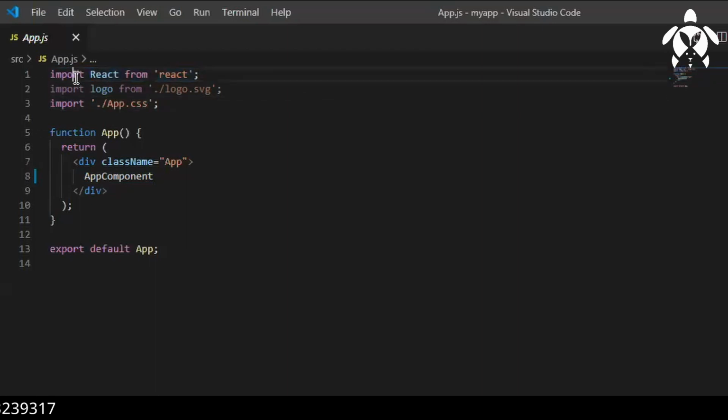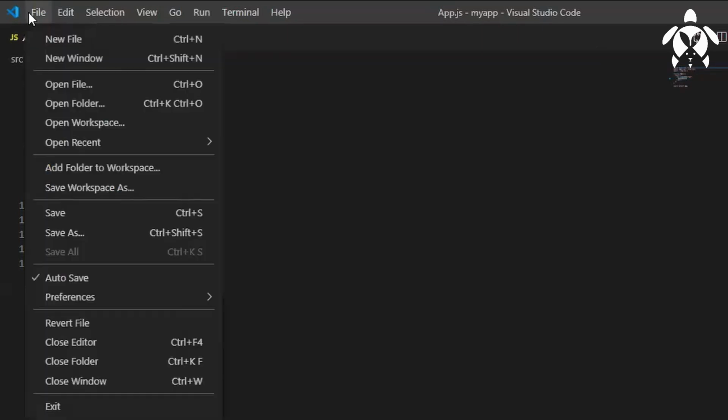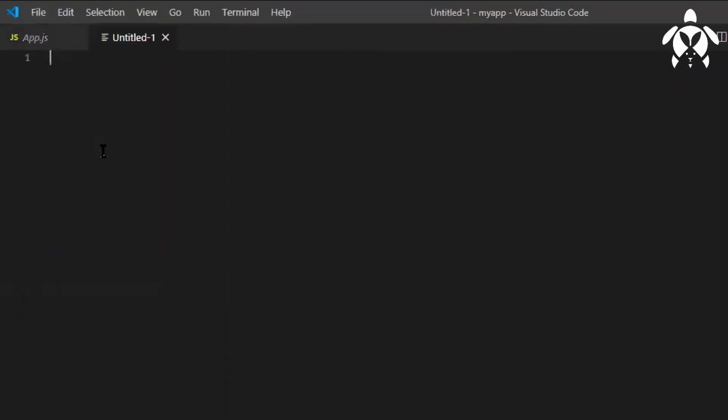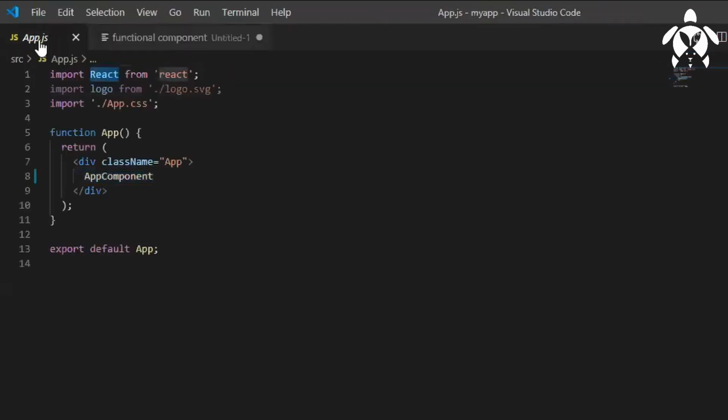Now here, we have imported the React library, and we are creating a functional component. Basically there are two types of components: one is a functional component and the other one is a class component. I'll tell you the difference between functional component and class component. First let us understand the code of a functional component. You can see I have imported React from React. Basically it should be a default export because we do not have curly braces surrounding.